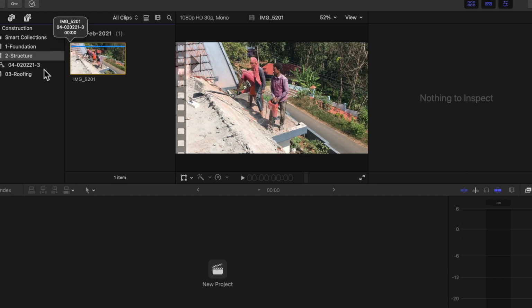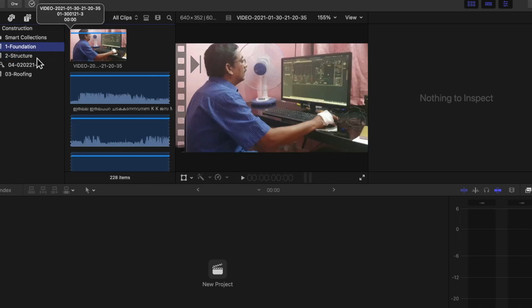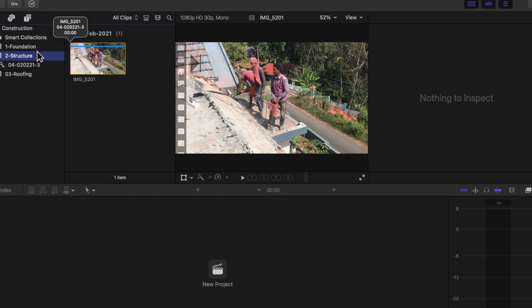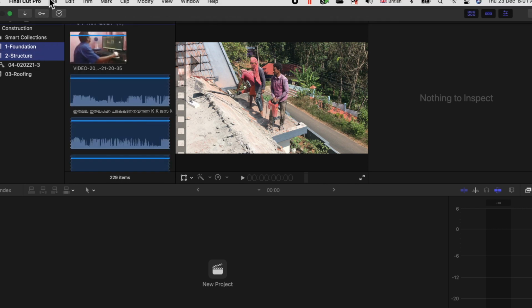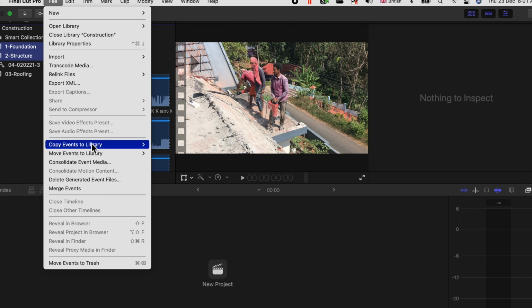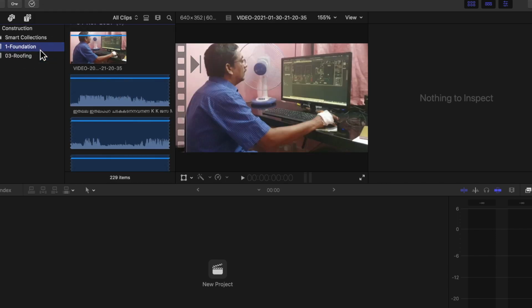I can just drag and drop it here. And then after a while, if you think that these two events are not necessary and you wanted to merge these two together, you can just click on these two by holding your command key. So these two events are selected. Then you need to come on file, and there is an option called merge events. If you click here, you can see that the second event is merged with the first event. This is how you merge two events into one.